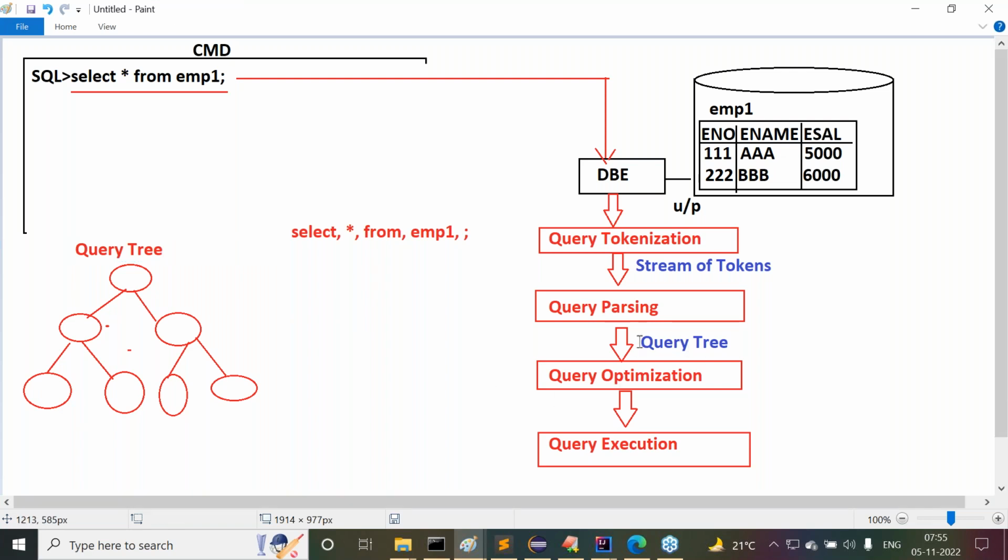Whenever the query parsing phase generates a query tree representation, that query tree is taken by the query optimization phase. What is the job, the main intention of this query optimization phase? It has a number of optimization algorithms. Those algorithms are applied on the query tree and generate an optimized query tree.